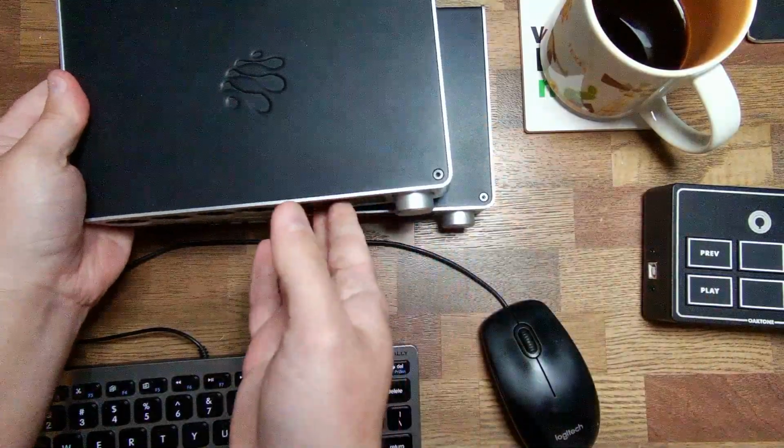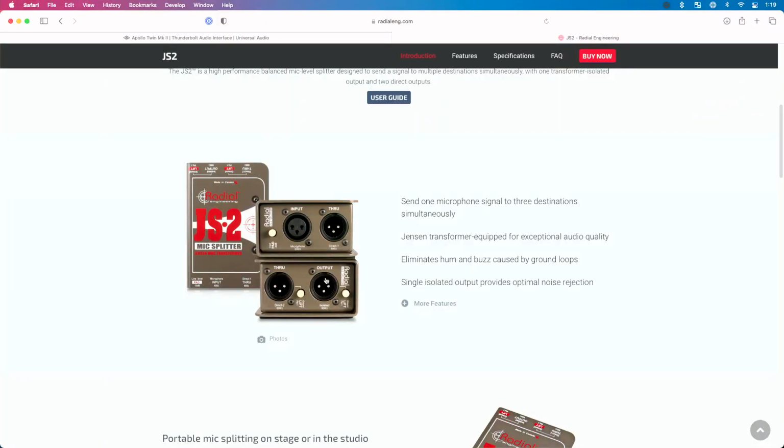Now, like I mentioned before, from my mic, I would still hit a mic splitter like the JS2 so that there is a path to get the microphone to front of house that does not include my computer. Call me old school with this, but I just don't like the idea of the only path from the mic to front of house being ran through my computer. I'm not a huge fan of that. So having that JS2 is really, really helpful and really beneficial.